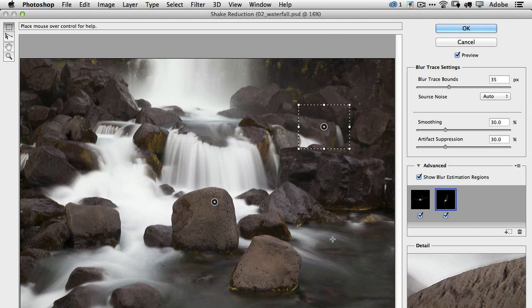So now my rocks are in focus, but everything else is still out of focus the way it should have been with the long exposure.